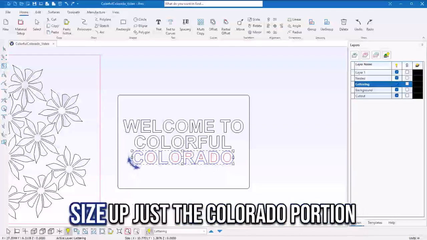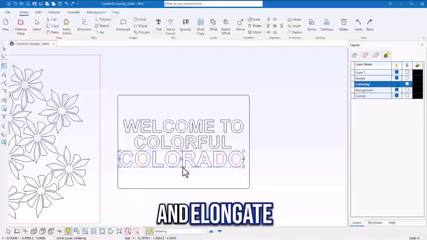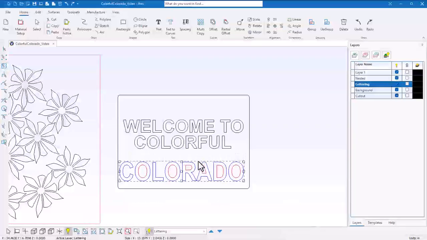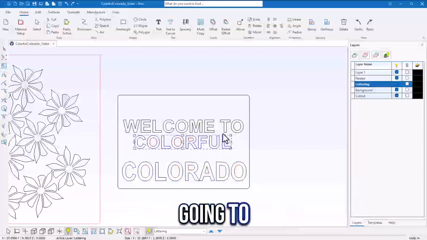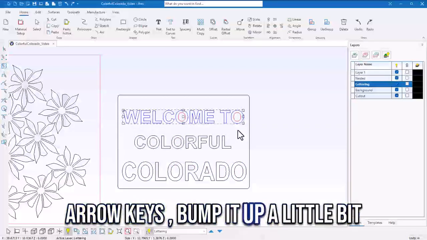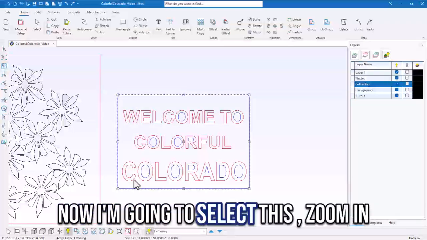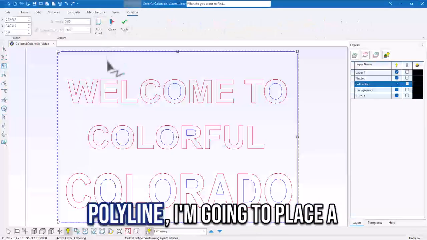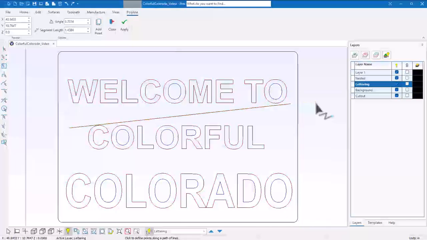So first I'm going to size up just the Colorado portion and elongate it to get the look I want for it, and move it out of the way. Then I'm going to select Welcome To, and using the arrow keys, bump it up a little bit. Now I'm going to select this, zoom in on just the selection. Using the polyline, I'm going to place a reference line here.